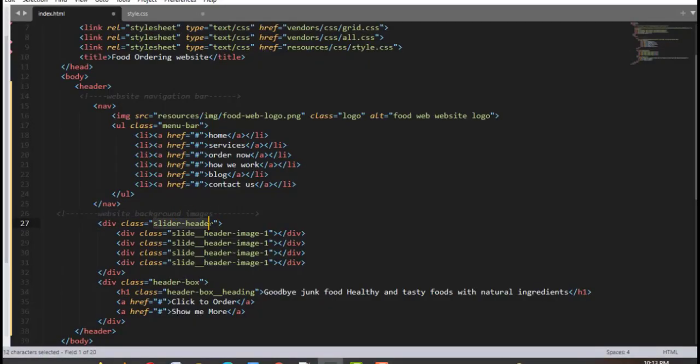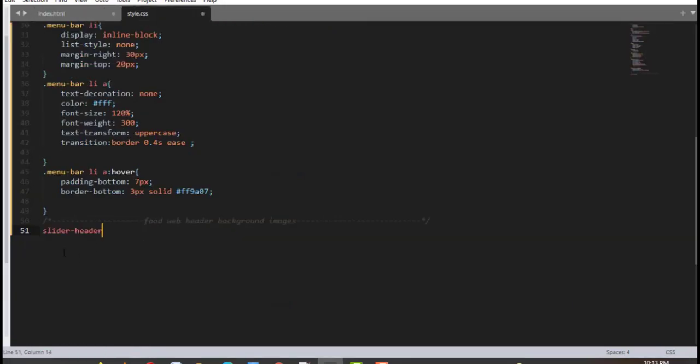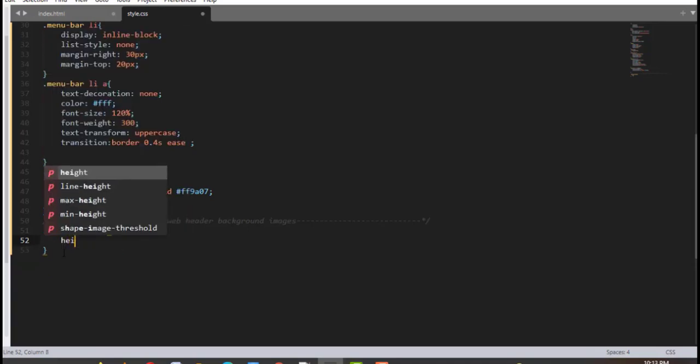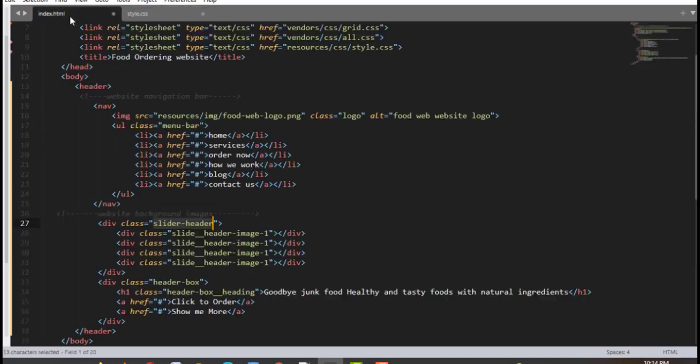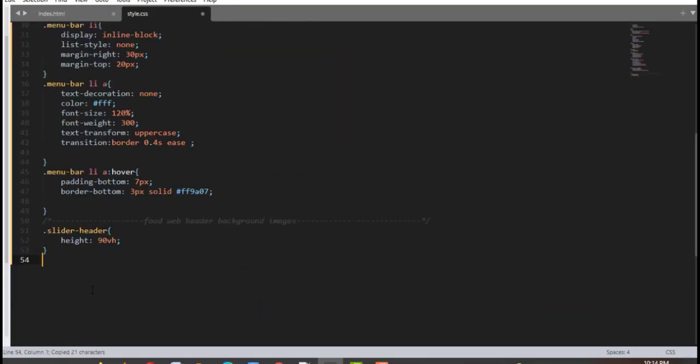Okay, then using a class selector, slider header, to add a background image. So first let me add a comment over here, and using this class selector, the first property value pair is height. Let me say height 90 vh. VH means viewport height, right? And using another class selector right here, slide header image 1, in order to add a linear gradient background image.